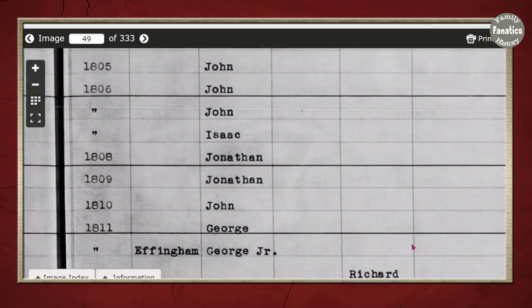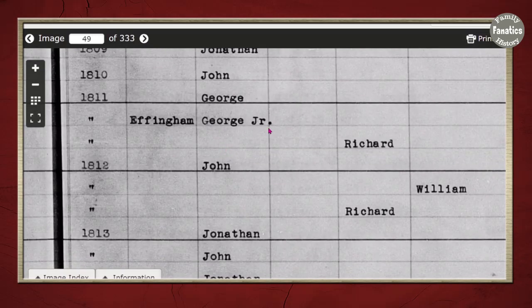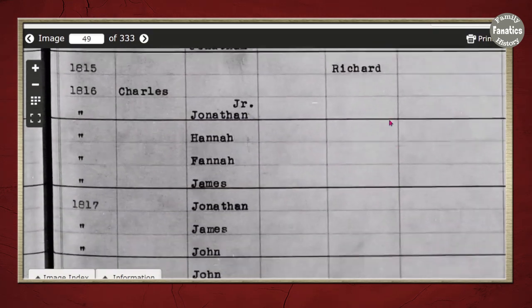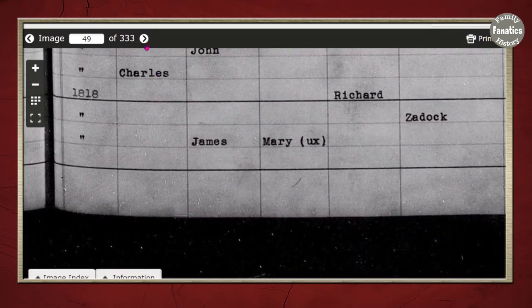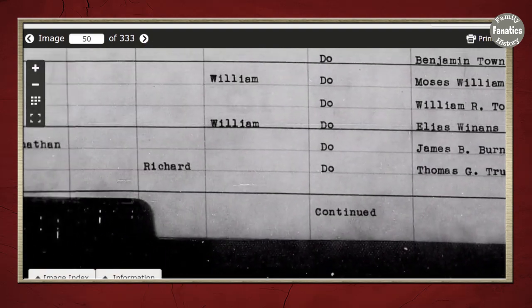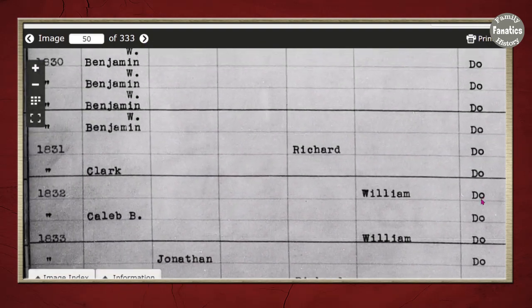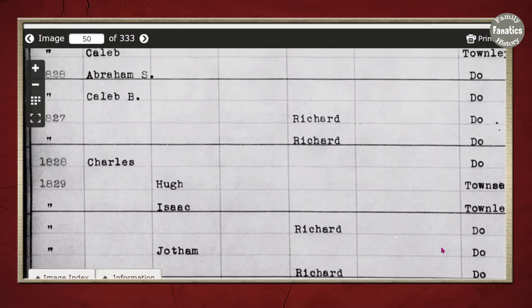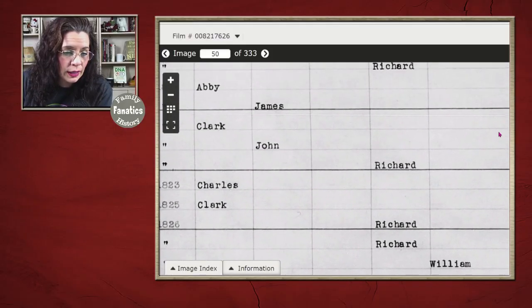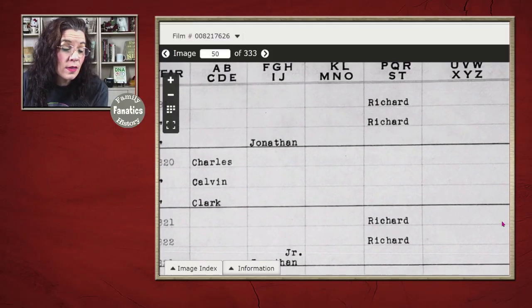Townley. So I'm looking for Effingham. Well, here's an Effingham and a George. So I'm going to keep that entry in mind. And I'm going to scroll forward another page. And notice I'm looking in this column for Effingham.